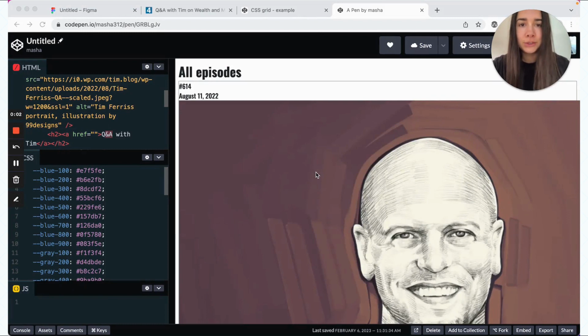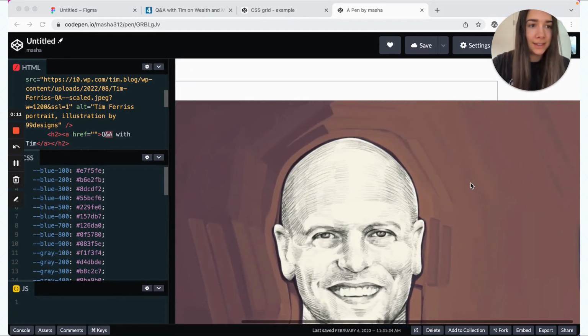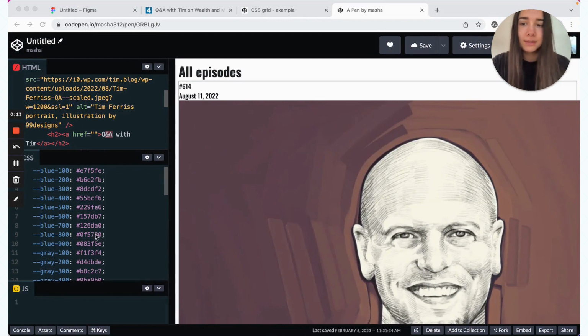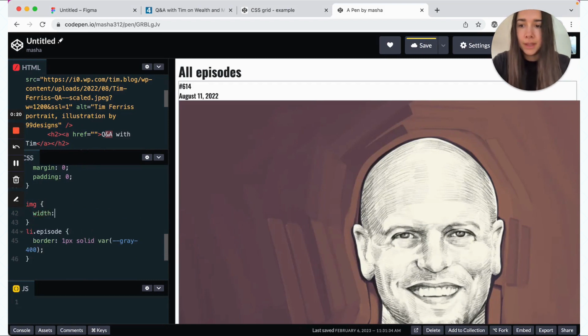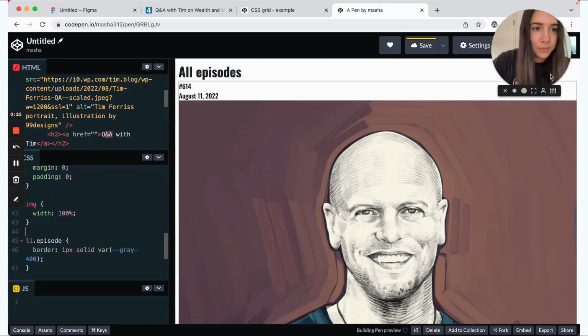Another thing we're going to do is adjust our image here. Now you can see it spills outside the edges of the card because it's just a fixed size. So I'm going to do the image tag here, and the width, we just want to set it to be 100%. And now it's contained inside the card.